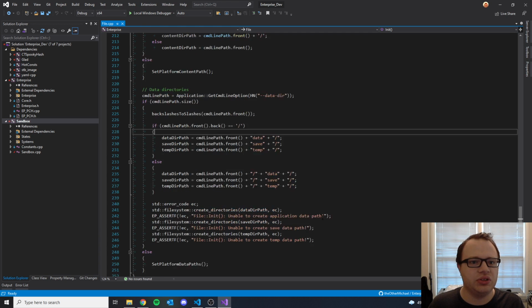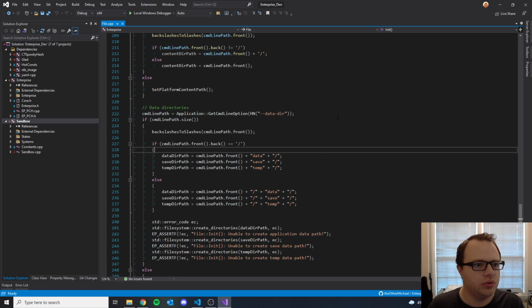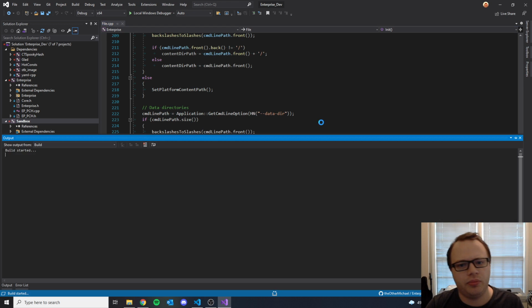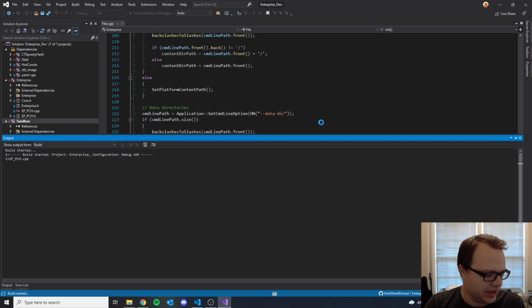I think I'm going to do the same thing for the shader include files. The reason why I was kind of hesitating to do this for that stuff is because of Xcode, to be honest.